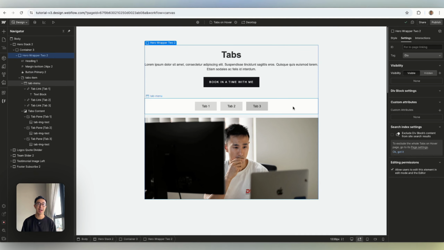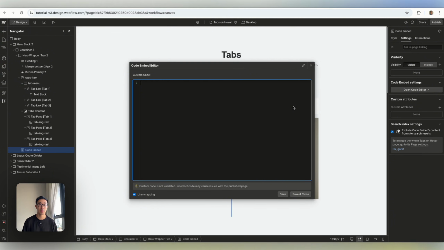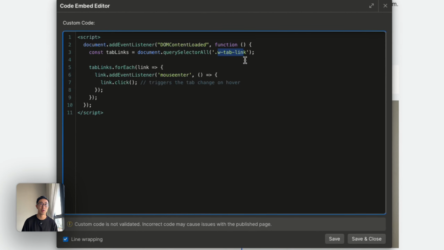So we can go ahead and put this anywhere in the site. So I'm going to go ahead and add an embed. I've actually made a tutorial in the past of where to add custom code, but in this case, it's going to be a code embed. I'm going to go ahead and drop in my code. This is targeting all Webflow tab link, this specific class right here, which is already predefined by Webflow. And it's saying when the mouse is hovered over it, this is going to click the tab essentially.